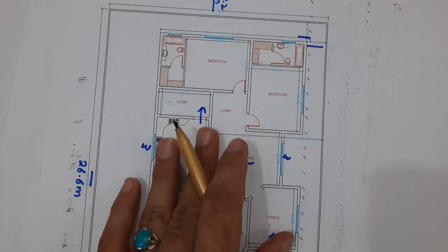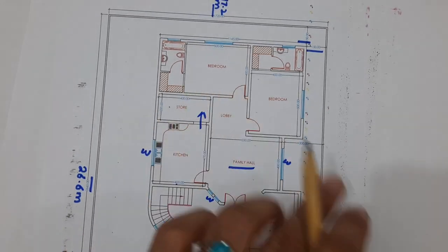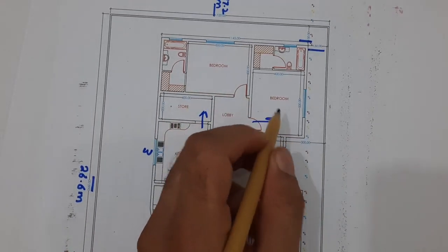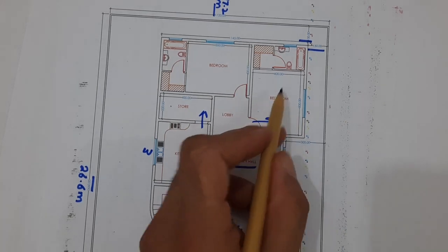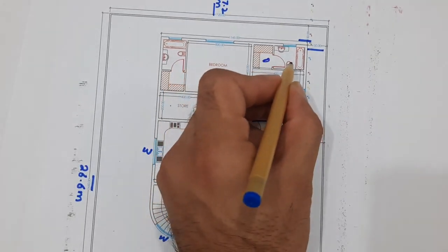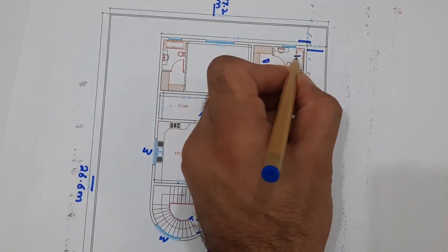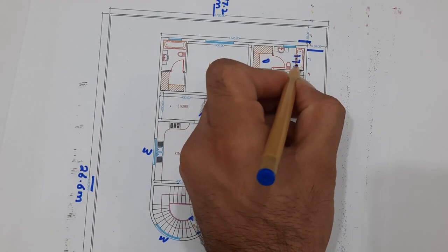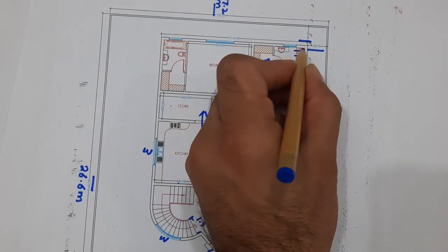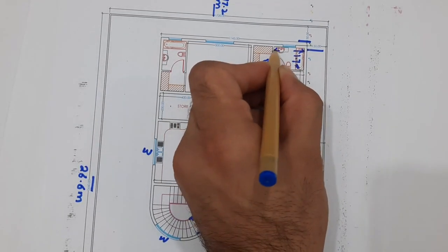Here guys we have 2 bedrooms on the ground floor. This is the first bed. Size of this bed is 5 meter by 4 meter. This is its dress and this is its bath. Size of this bath is 1.7 meter, and here this is 2 meter.